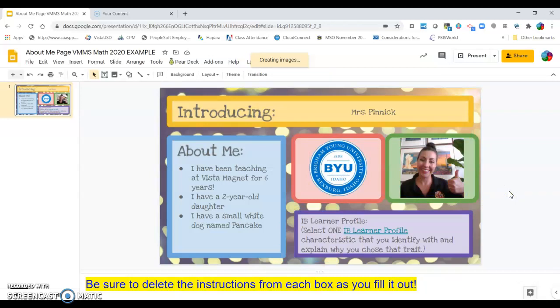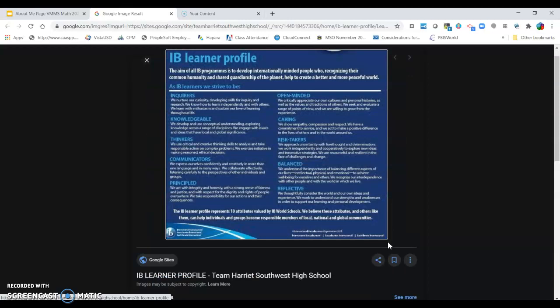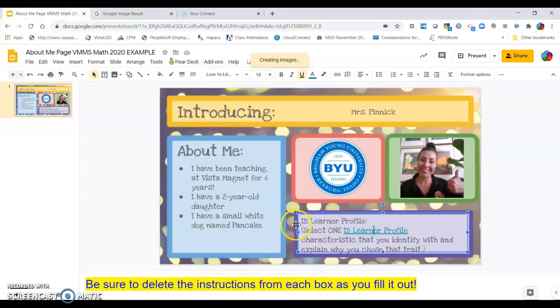The last box that we need to fill out is the purple box for your IB learner trait. First, you need to click on the link and read all about each of the 10 IB learner traits and pick one that stands out to you. Then go back to your About Me page, delete the text that's in the parentheses, and write about the one IB learner trait that you picked and why you picked it.